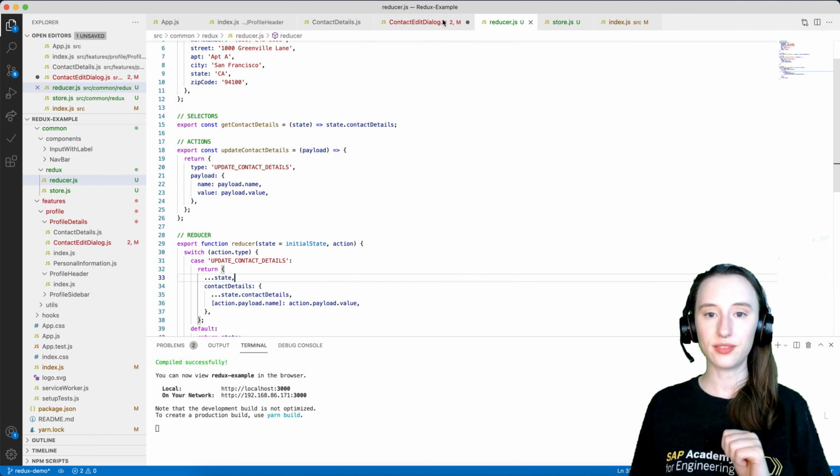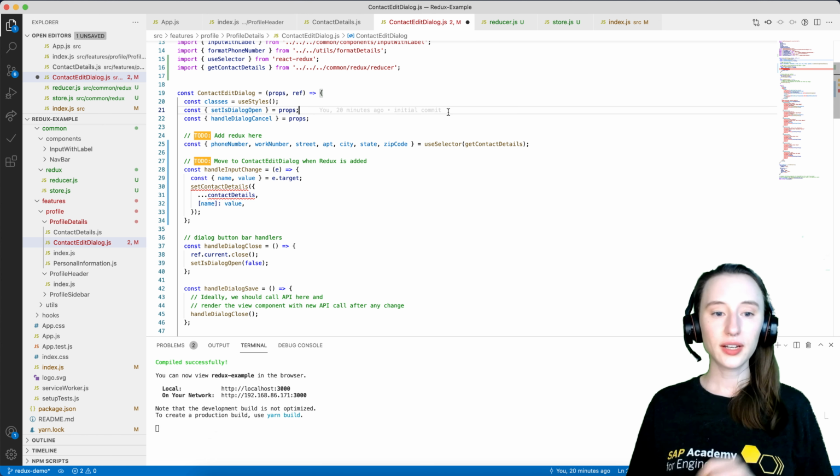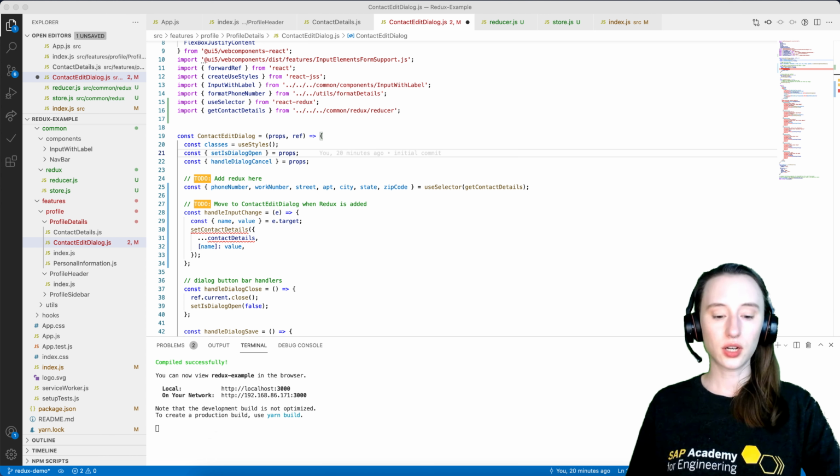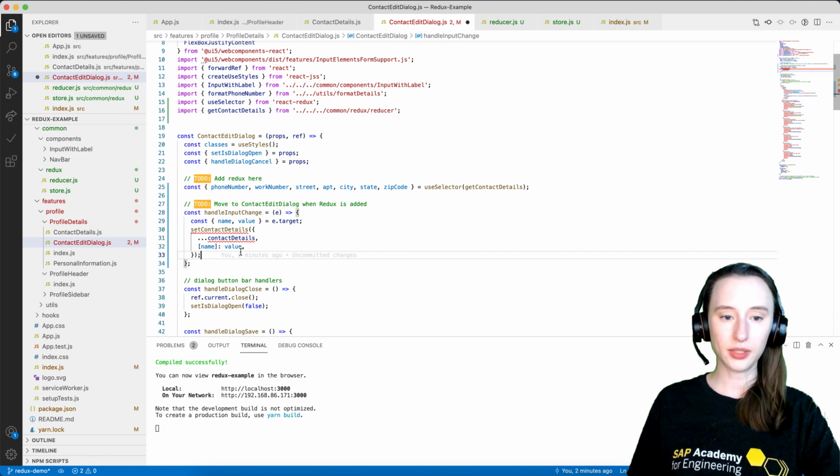So we will save this, and now we will implement the code in contact edit dialog. So I'm just going to copy again, and so please hold short.